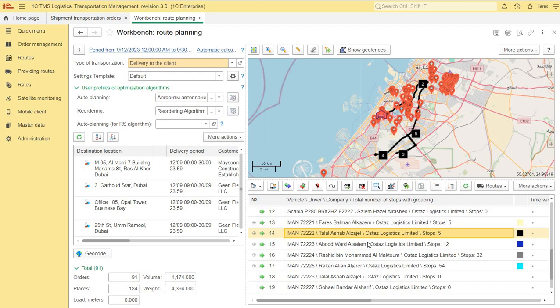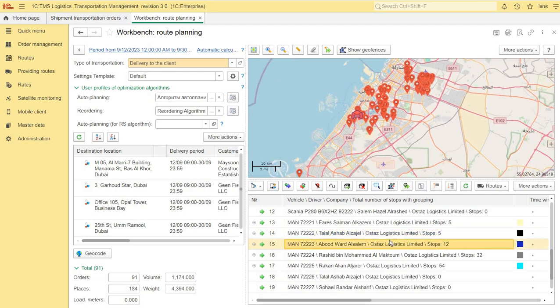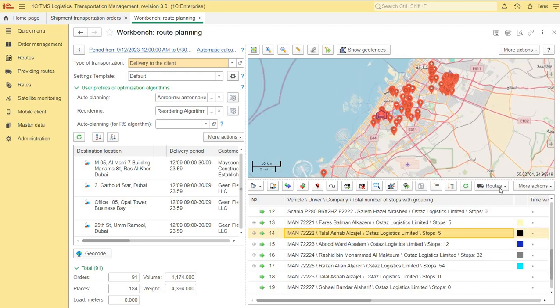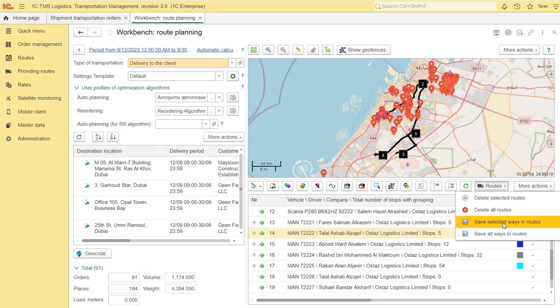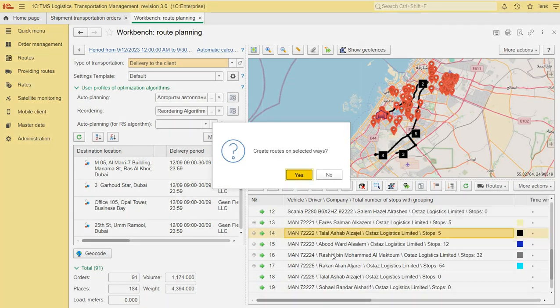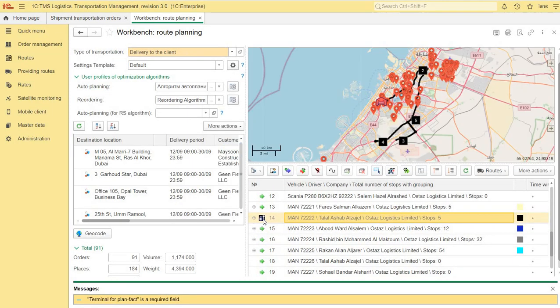Now if we're done and we want to save a route into the system, we simply select from here which routes we want. For example, this route, and click here on routes and save selected routes, or we can save all these routes into the system. So we click here, and in this case we see that the icon has changed. It means that the route has been saved into the system.